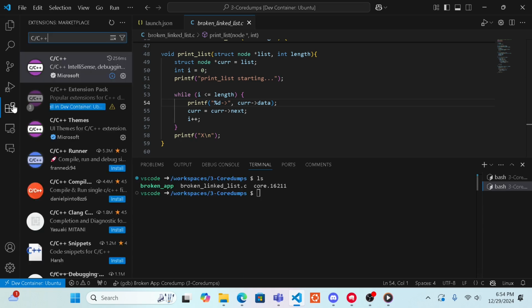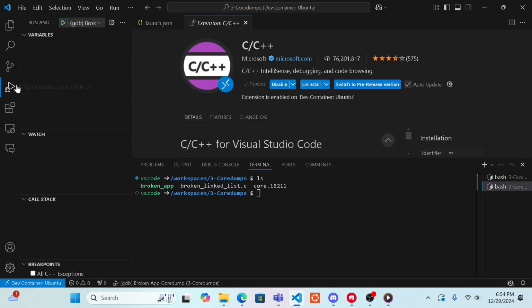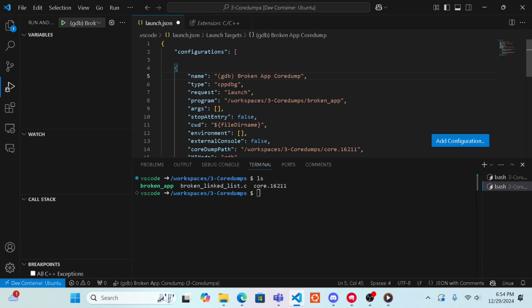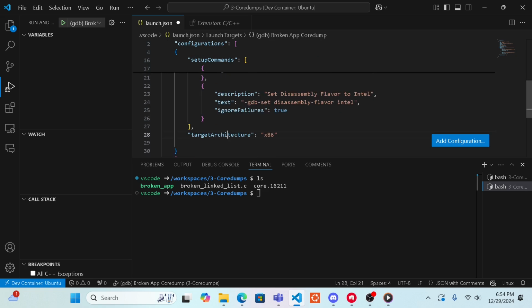Okay, and to make it work in VS Code, you have to install this C++ extension. In my case, I already have a launch.json, but you'll see an option here to create one. And it's just a normal GDB launch configuration, except you'll need to specify a core dump path. And you may also have to specify the architecture.